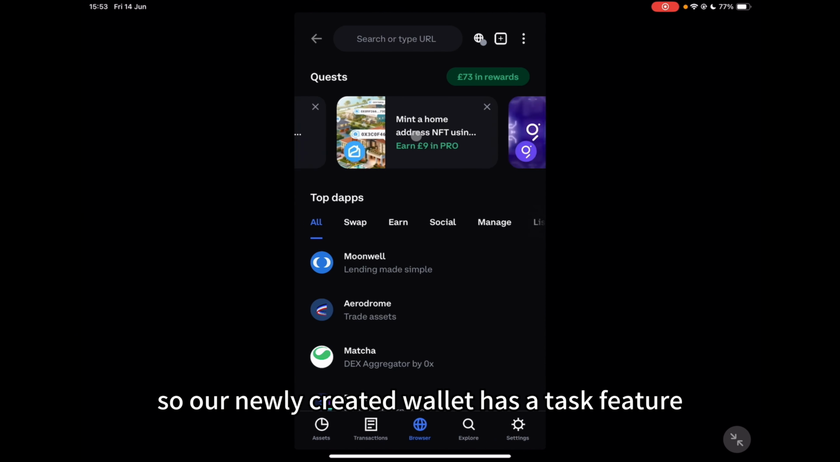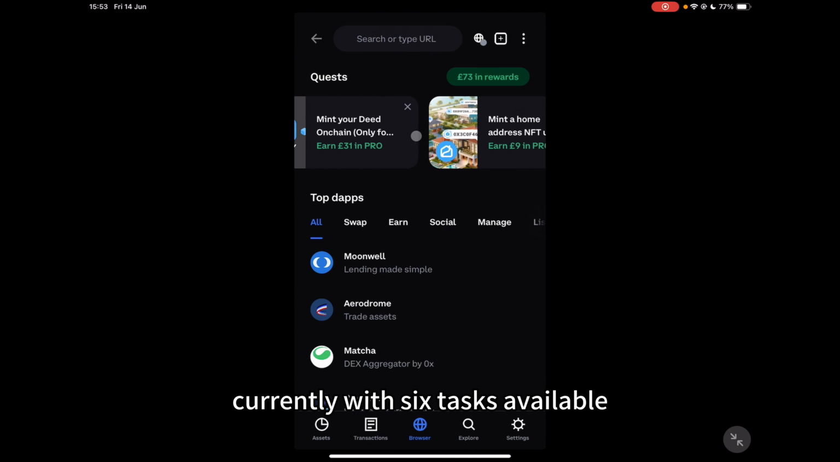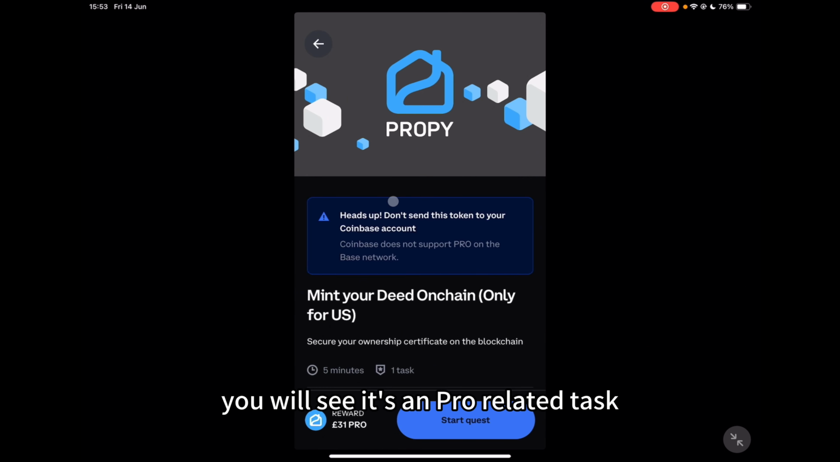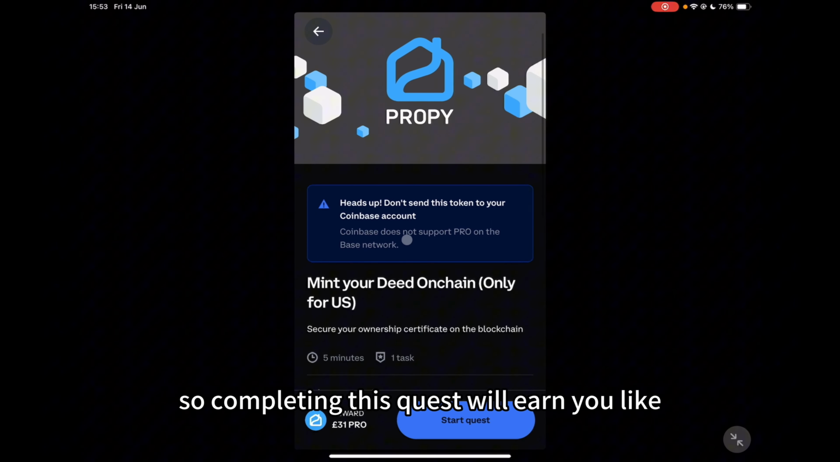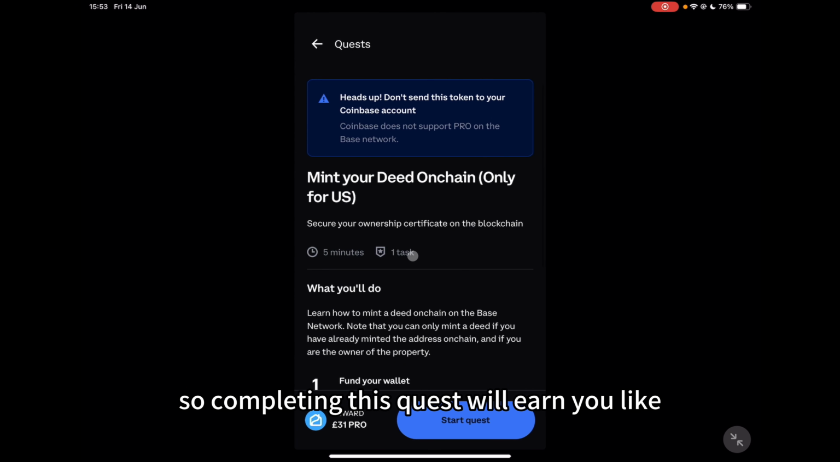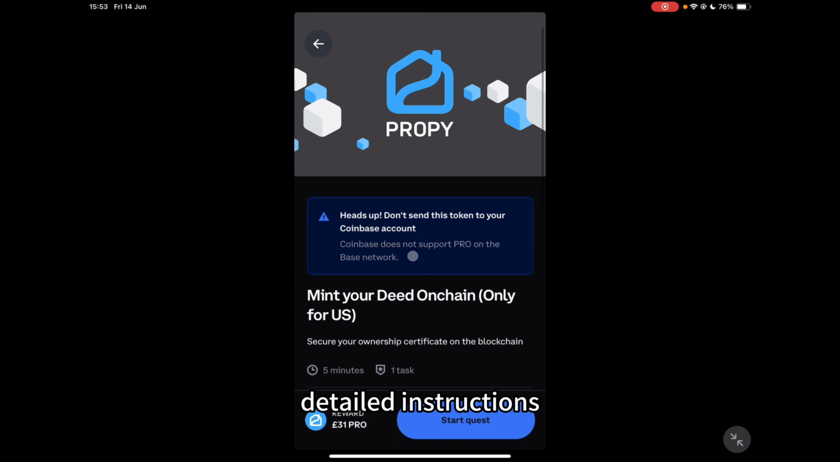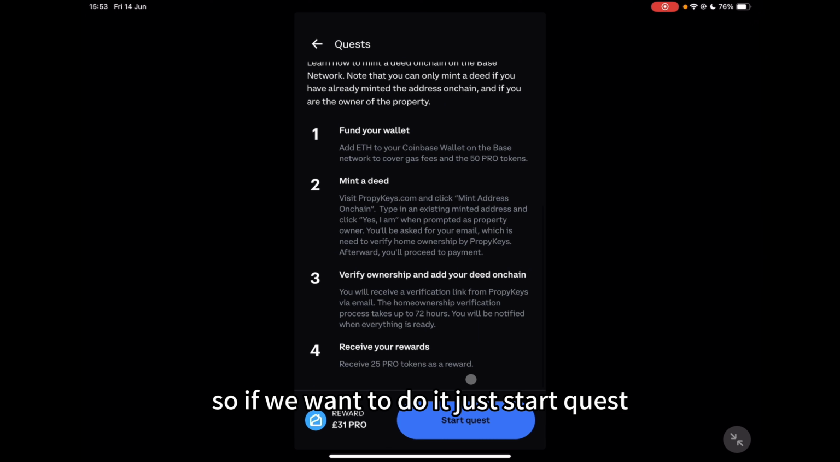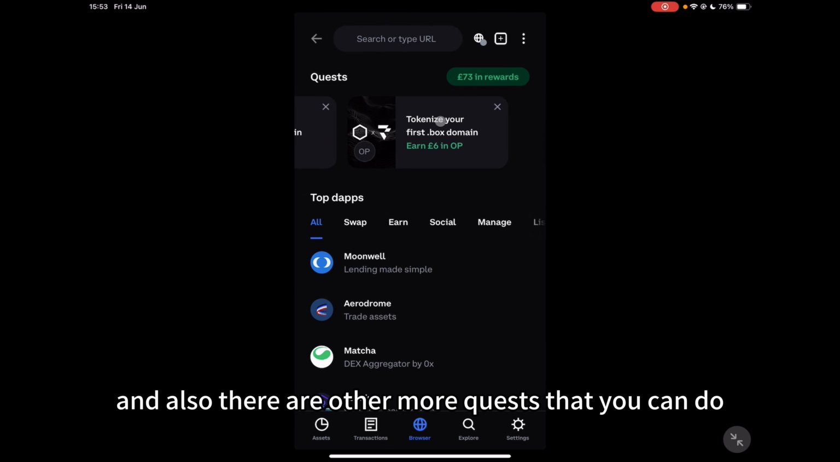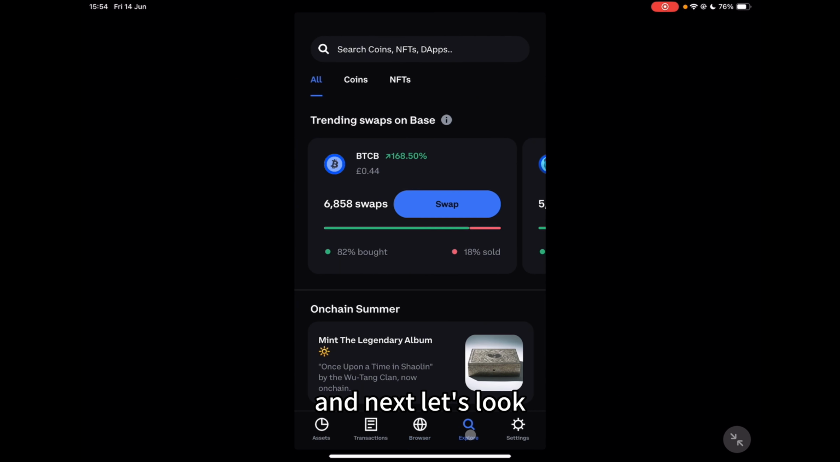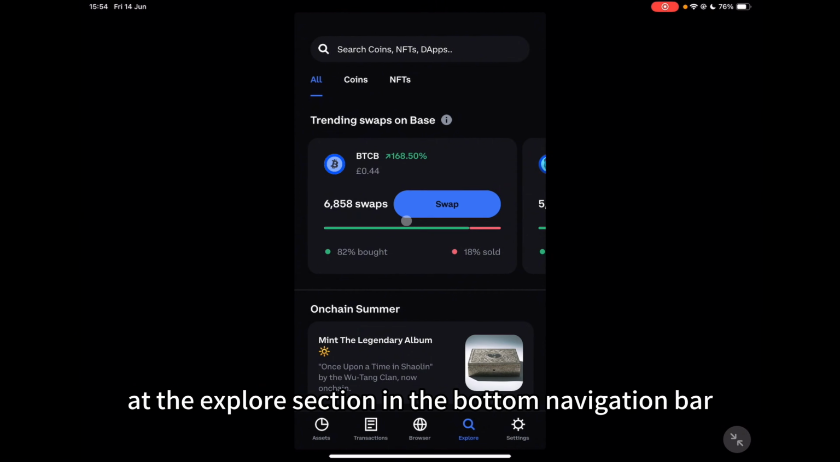So our newly created wallet has a task feature. Currently with 6 tasks available, so click on browse, then you will see all the quizzes. Click on the first task, you will see it is a token-related task, so completing this quiz will earn you like $31 worth of tokens with detailed instructions. So if we want to do it, just start quiz. And also there are other quizzes you can do, so completing all 6 tasks will earn you a total reward of 73 points.